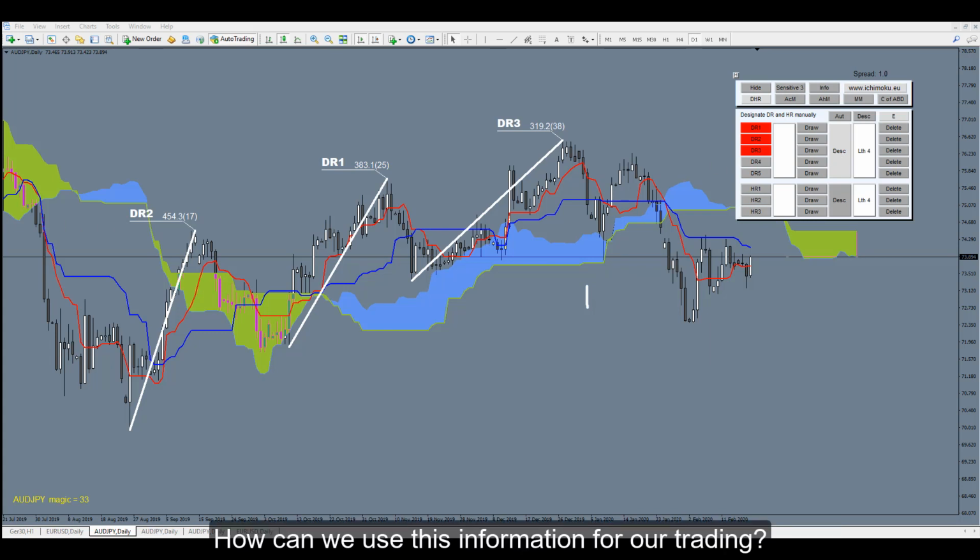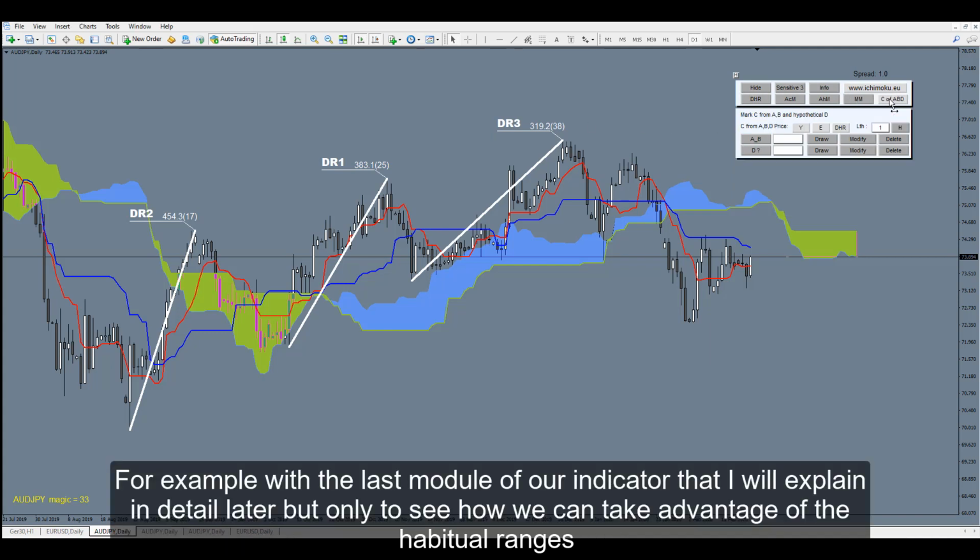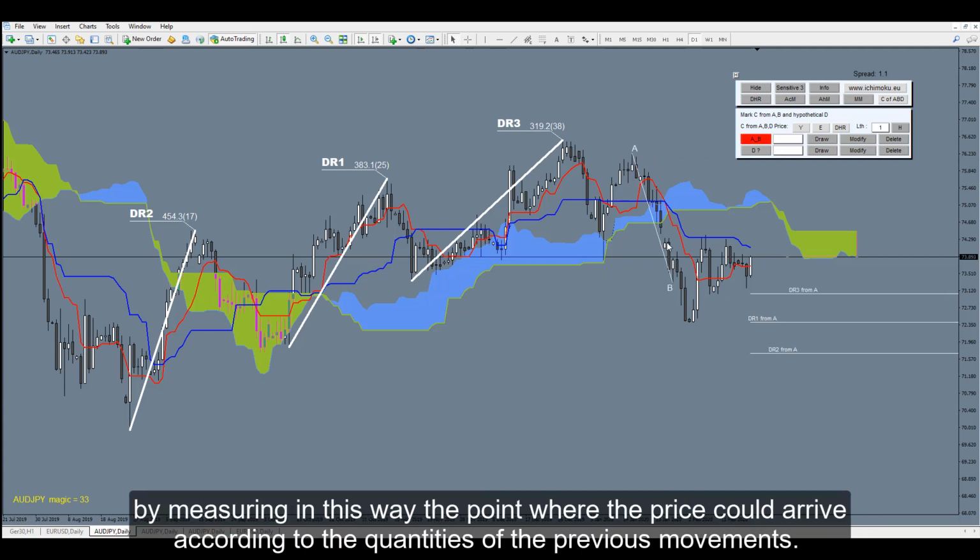How can we use this information for our trading? For example, with the last module of our indicator, that I will explain in detail later, but only to see how we can take advantage of the habitual ranges, by measuring in this way the point where the price could arrive according to the quantities of the previous movements.